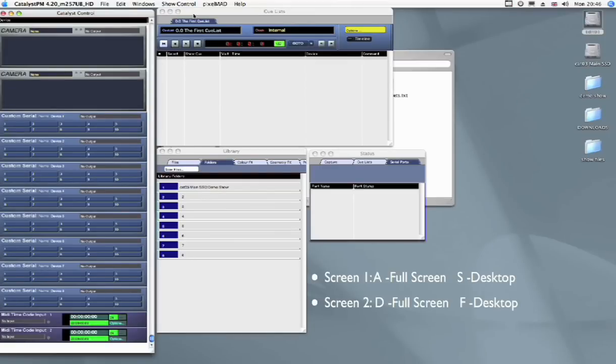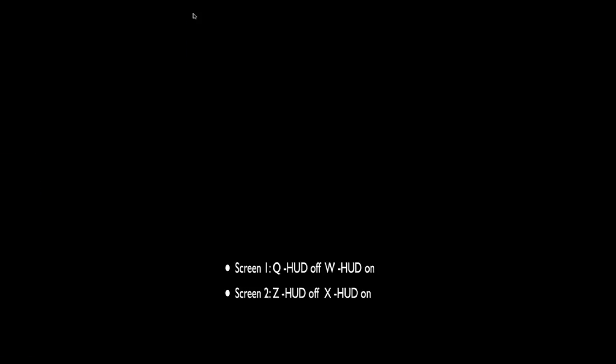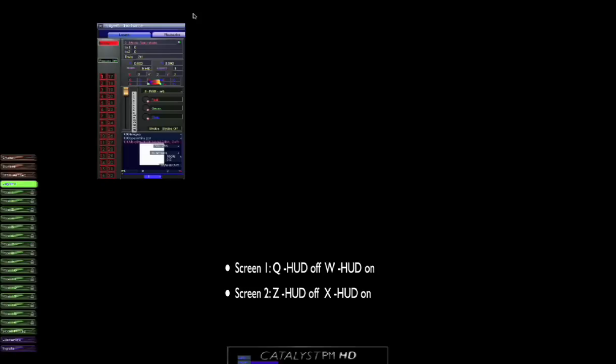So let's press A and take us into the full screen view. Q and W will toggle our heads-up display on or off. So Q will turn the heads-up display off, W will turn the heads-up display on. It's in full screen view that we do most of our programming if we're in standalone mode.